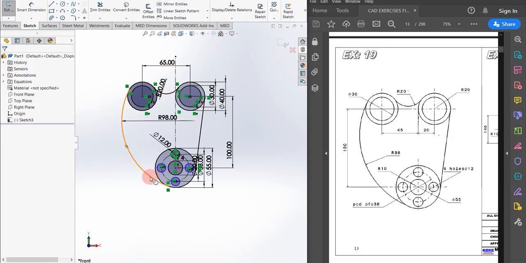I hope you understand all the relations and geometries and how to construct and how to use mirror, linear sketch pattern, and circular sketch pattern. So practice as many sketches as you can. This is it for this video. In the next video I am going to explain the features. Features will help you convert your 2D sketch into a 3D component. So thank you guys.